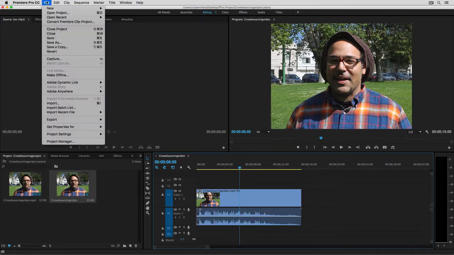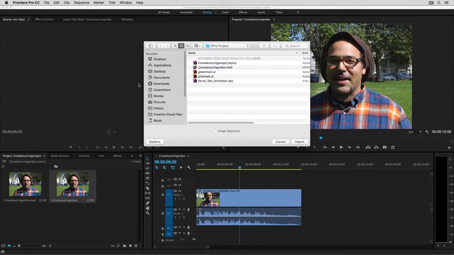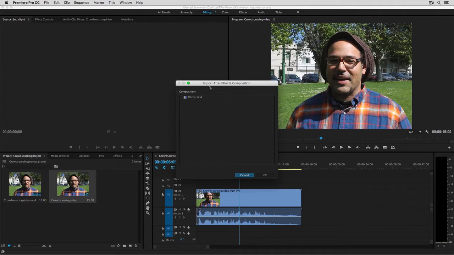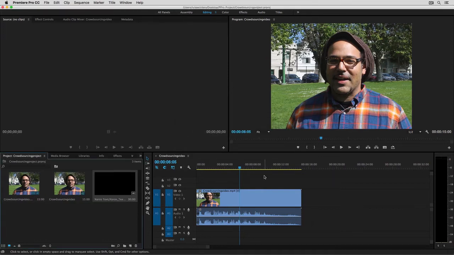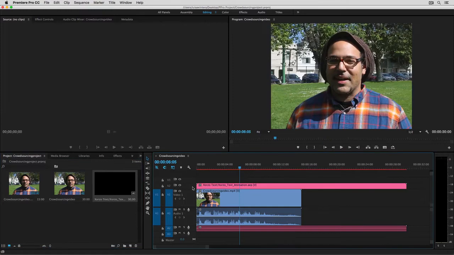For this, choose File, Import, and choose the After Effects project. The Import After Effects composition dialog will open, and you can choose the composition that contains your text animation. This composition appears now in the project panel, and I can drag it to the timeline to the top of the existing video. It shows that it has an audio track, but this audio track is empty.